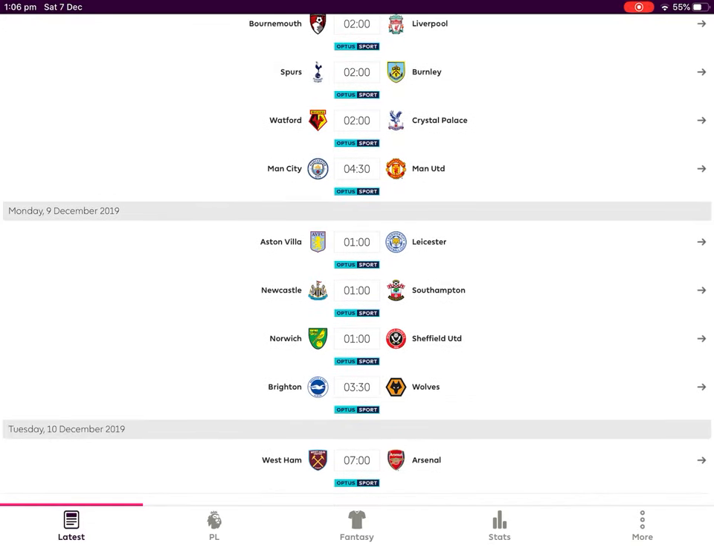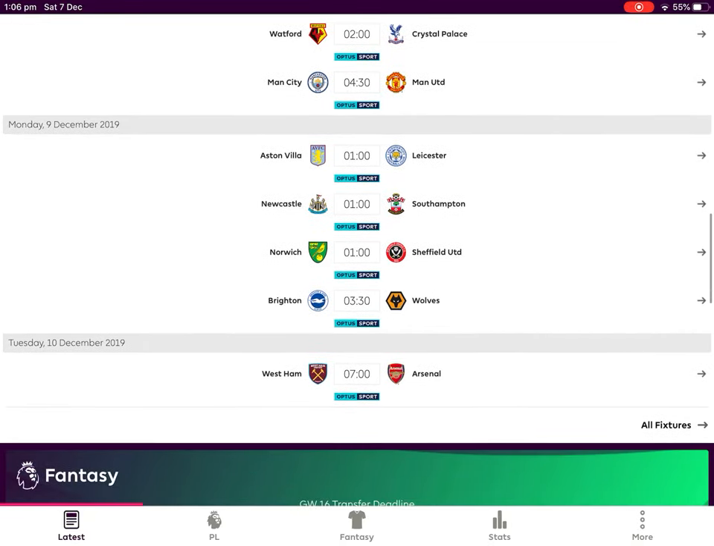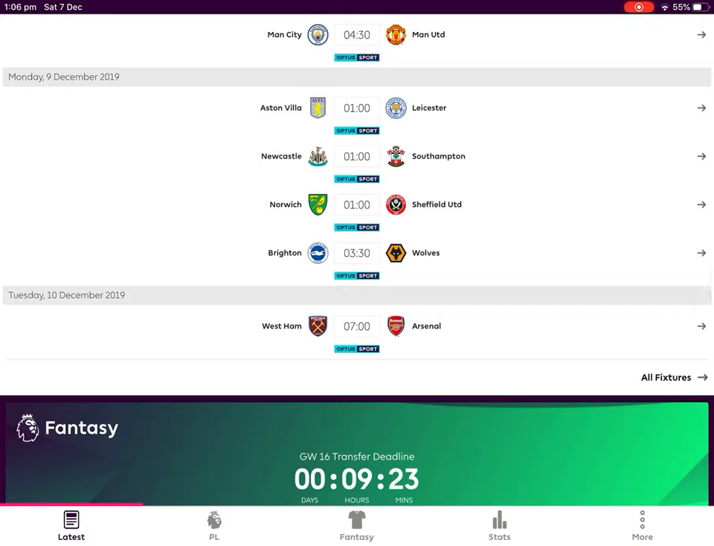And the Manchester Derby, 4 a.m. in the morning at Etihad Stadium. It's going to be a classic game. I'm going to be so happy if we win. Monday, 9th of December, they've got 1 a.m. in the morning. They've got Aston Villa versus Leicester City Foxes at Villa Park.